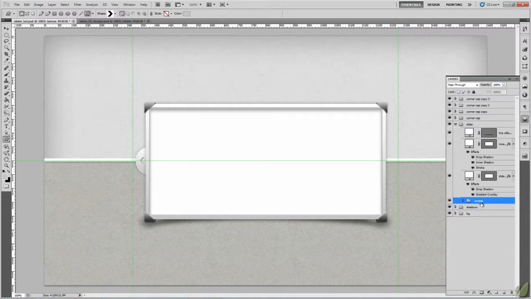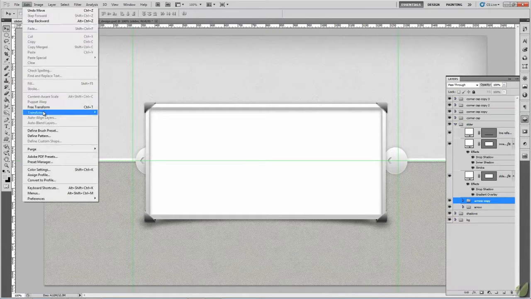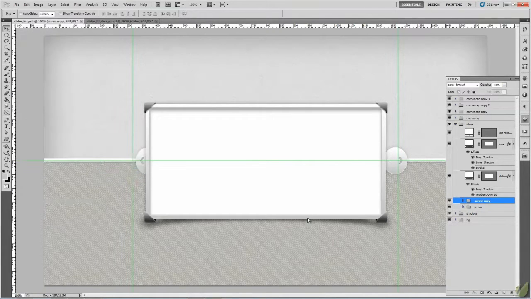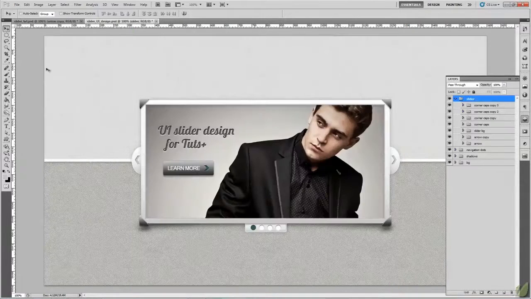Then with that group selected, press V on the keyboard, bring up the move tool, and then hold down the shift key and the alt key, and click and drag that over like we've done before. Then we need to flip this, so go up to edit, transform, and flip horizontal. Then obviously we're going to move that in, hold down my shift key to make sure it stays horizontal, and there we have our first navigation arrows.